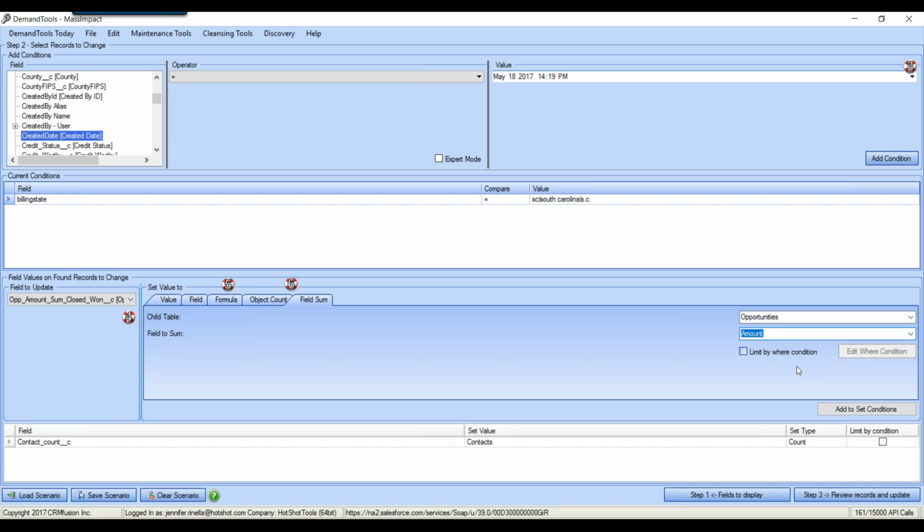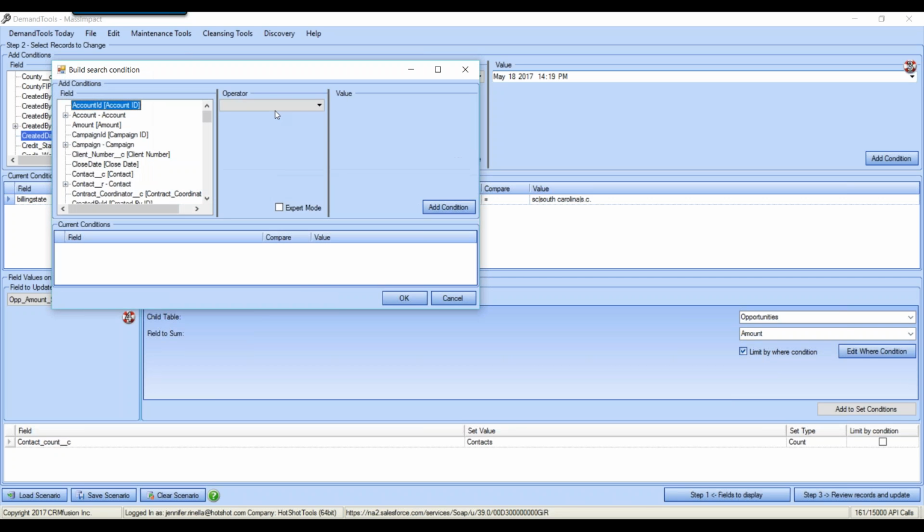There is this section here called limit by where condition. We also saw it on the object count tab. I'll show you after we apply this one. I didn't need to use it on the previous one because I just wanted it to count contacts. I do have to do this on this specific field sum, and this is why. I'm going to say limit by where condition, then I'm going to say edit the where condition.